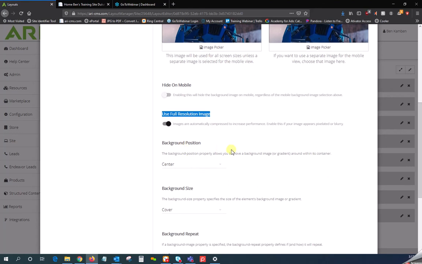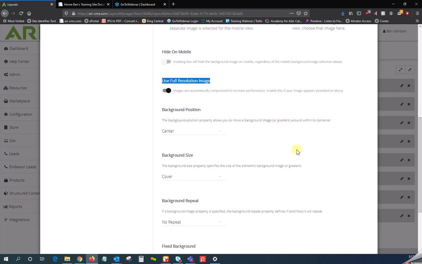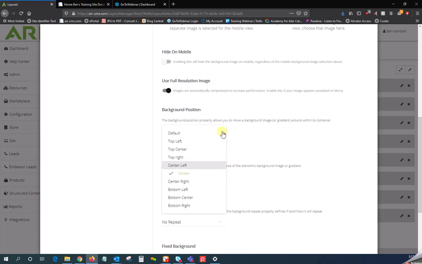Background position, if you've ever messed around with the stock desktop pictures control on a Microsoft computer, you'll understand what these are. But essentially, I always use top center, or if you're afraid to mess with it, just leave it on the default.